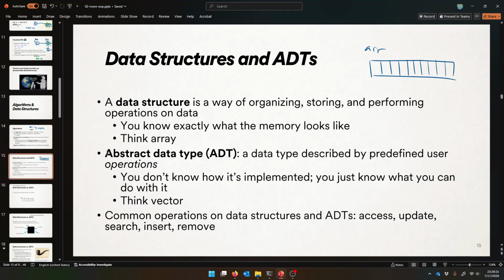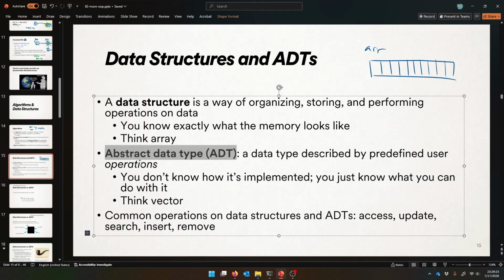But for an ADT, we don't even know what's underlying this data type. I don't know what the vector is defined in terms of. It could be something weird. It could be a bunch of int variables, or an array of ints. But as long as it responds to pushback, at, and size in the way that I'm expecting, I'm fine with that. So it's abstract. It's defined in terms of what you can do to it, defined in terms of its operations.